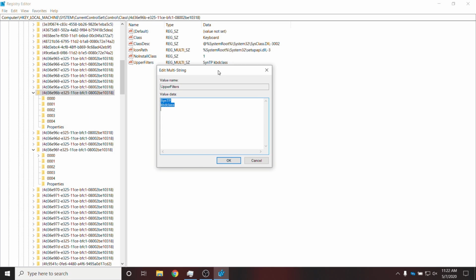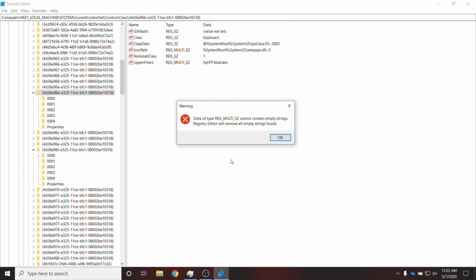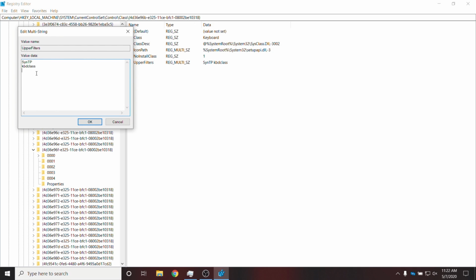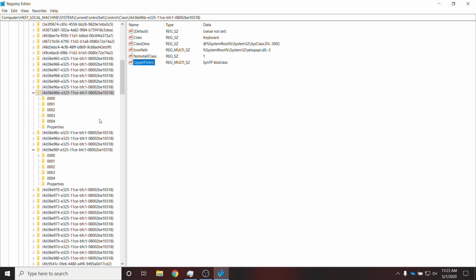If we don't press enter at the very end of this and hit OK, you'll get this error over here. So make sure that the end is in fact an enter as such, and then hit OK. Then we'll look for 96F and we'll click on it.